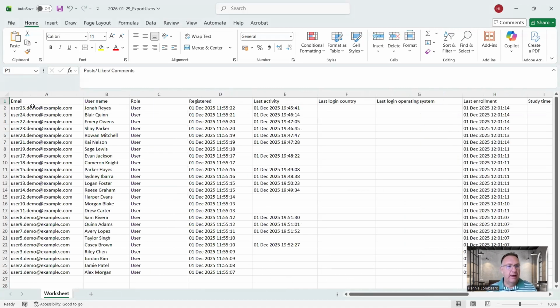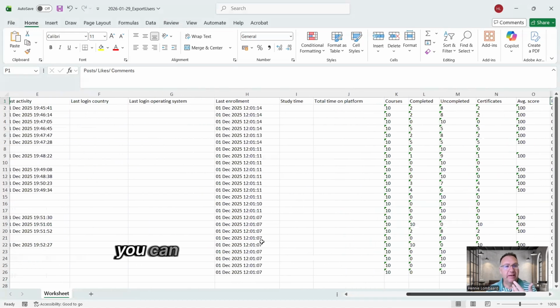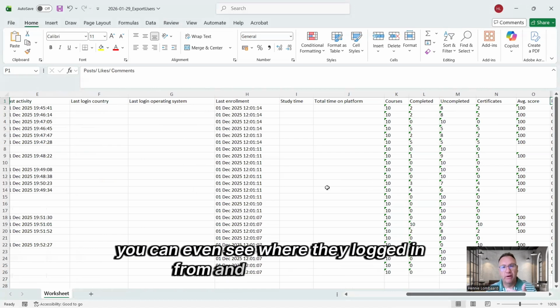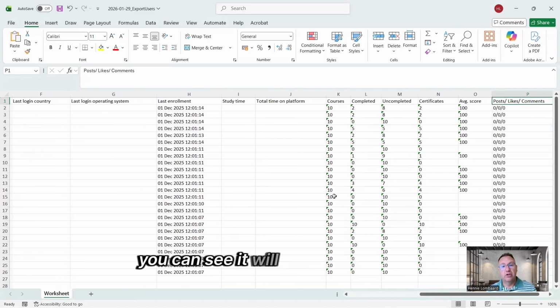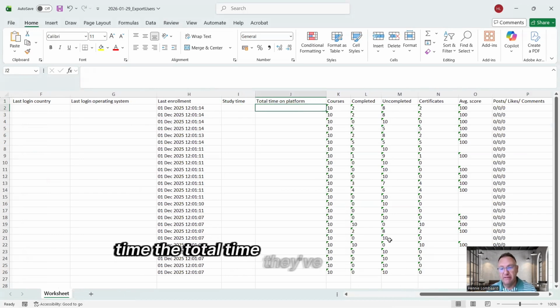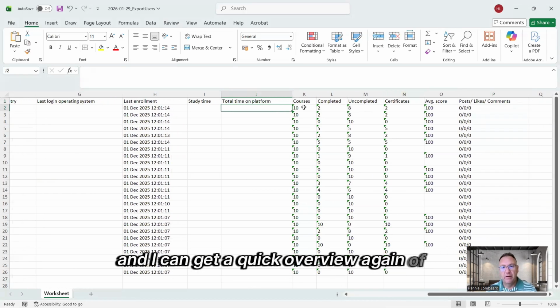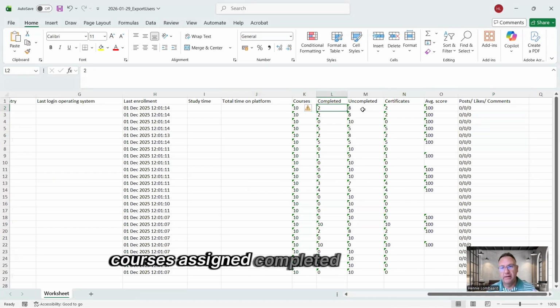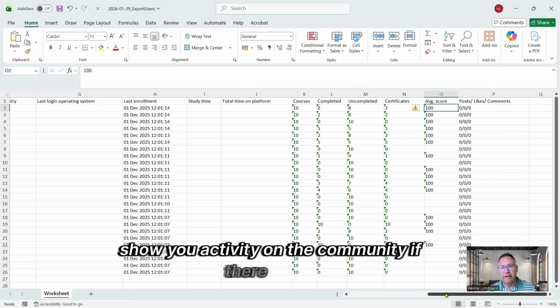So again, the name, the role that they've been assigned or the group they are part of, when they registered, when was their last activity. You can even see where they logged in from and what operating system they use. You can see it will show the study time, the total time they've spent on the platform, and I can get a quick overview again of courses assigned, completed, incomplete, and what's the average score, and it will even show you activity on the community if there is any.